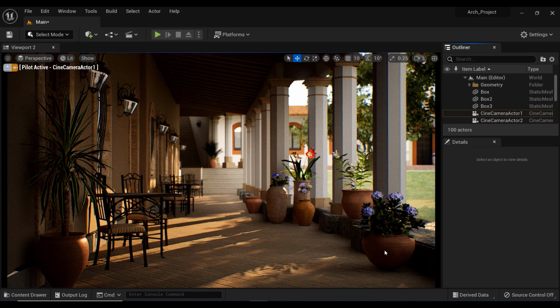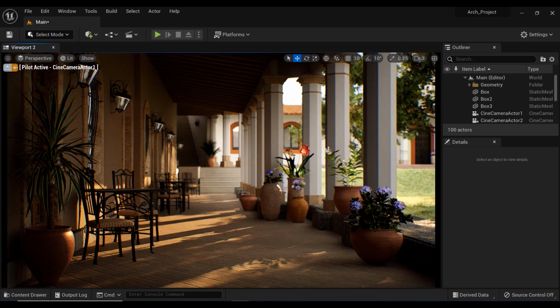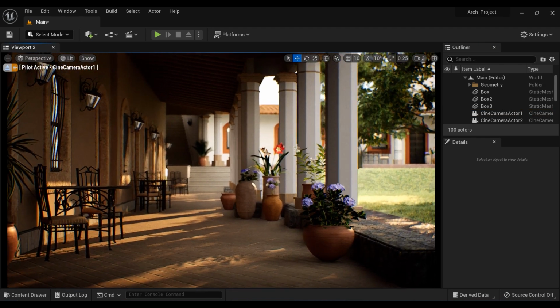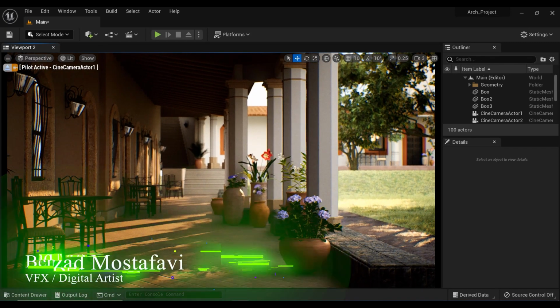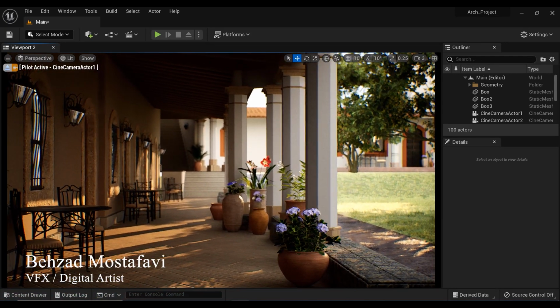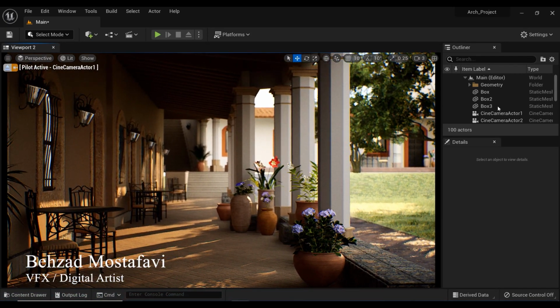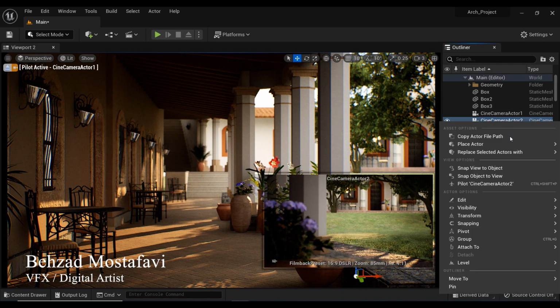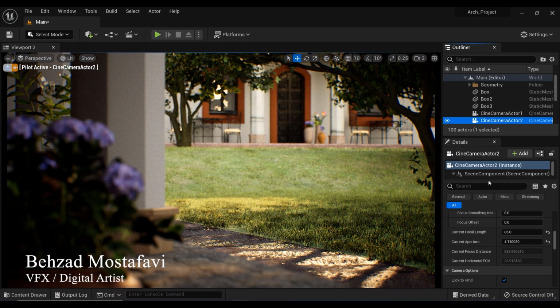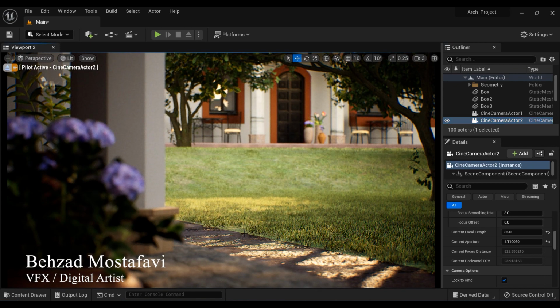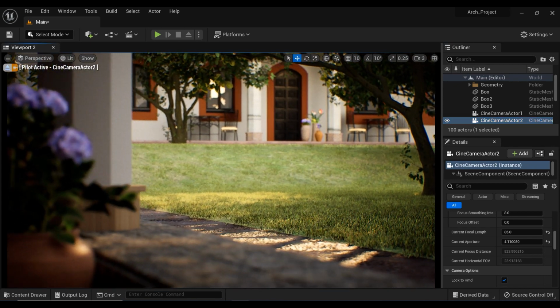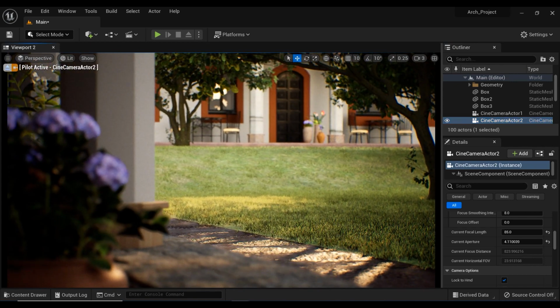Welcome back, 3D artists. Today we're gonna dive into one of the most important aspects of creating immersive environments, foliage. Adding grass and trees to your landscape can be a daunting task, but with the right tools and techniques, it can be a breeze.